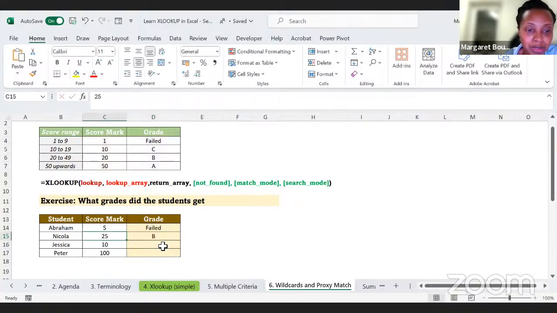There you go. So basically what it would do for this 25, it would look at the very first one. Is that 25? No, it's not. So it moves to the next one. Is that 25? No, it's not. So it moves to the next one. Is that 25? No, it's not. So it moves to the next one. Is that 25? No, that's too high. So it goes to the next smallest number, which is 20. And then it brings out the result, which is B. And that's why it's shown as B.